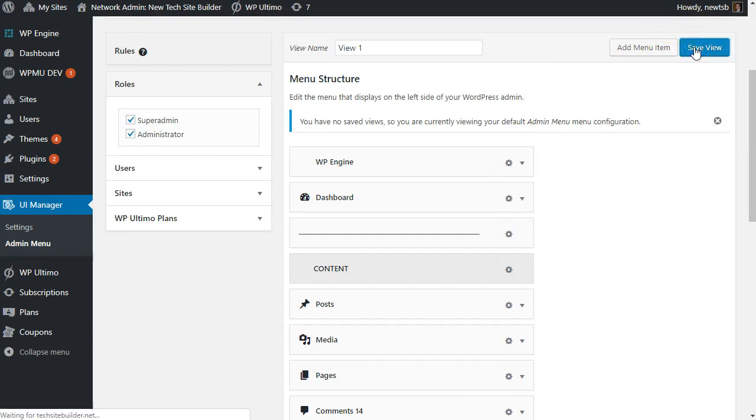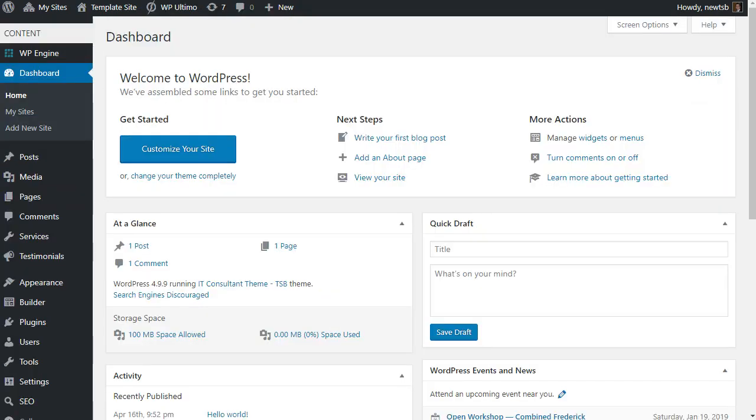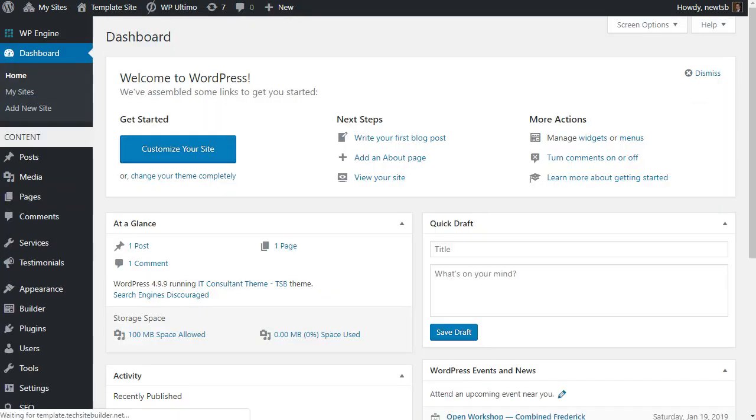I'm going to save the view. And then I'll head over to my subsite and click refresh. And then now you can see my heading is showing there, and I have the separator now separating comments and services, so there's a little bit of space there.